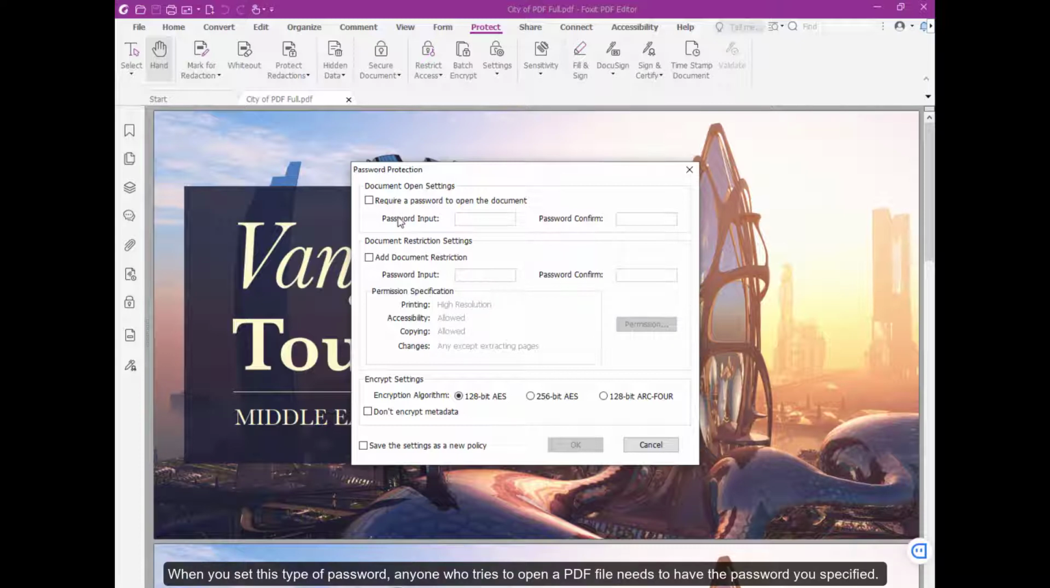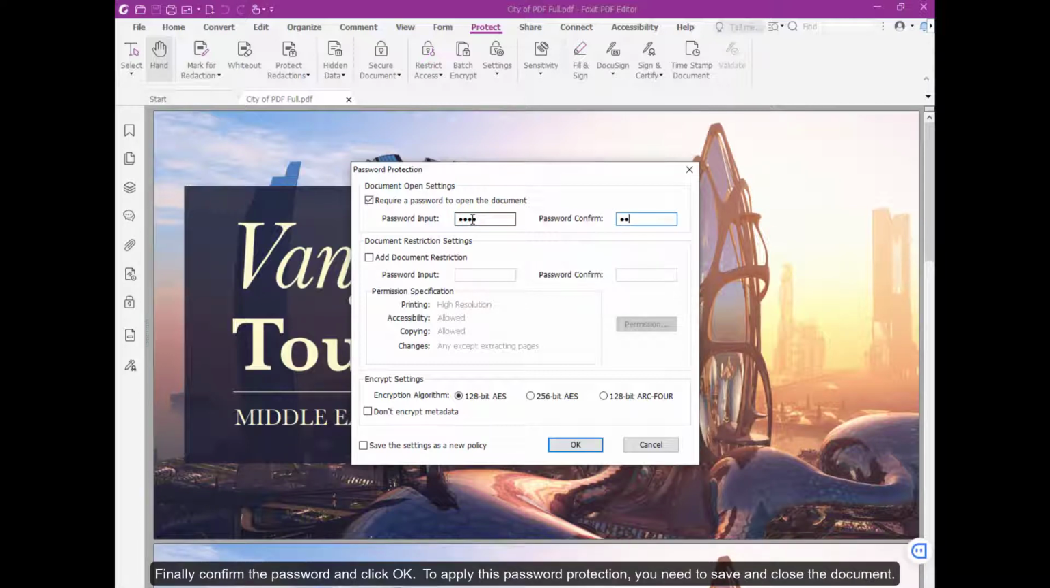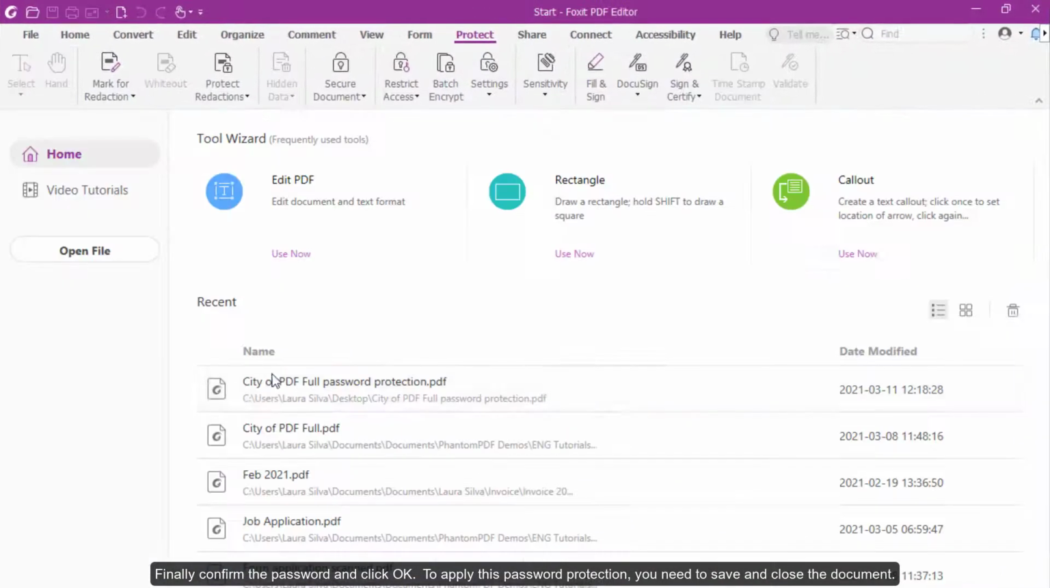When you set this type of password, anyone who tries to open a PDF file needs to have the password you specified. Start by checking the box that says Require a password to open the document, and type the password that you want to use in the blank box. Finally, confirm the password and click OK. To apply this password protection, you will need to save and close the document.